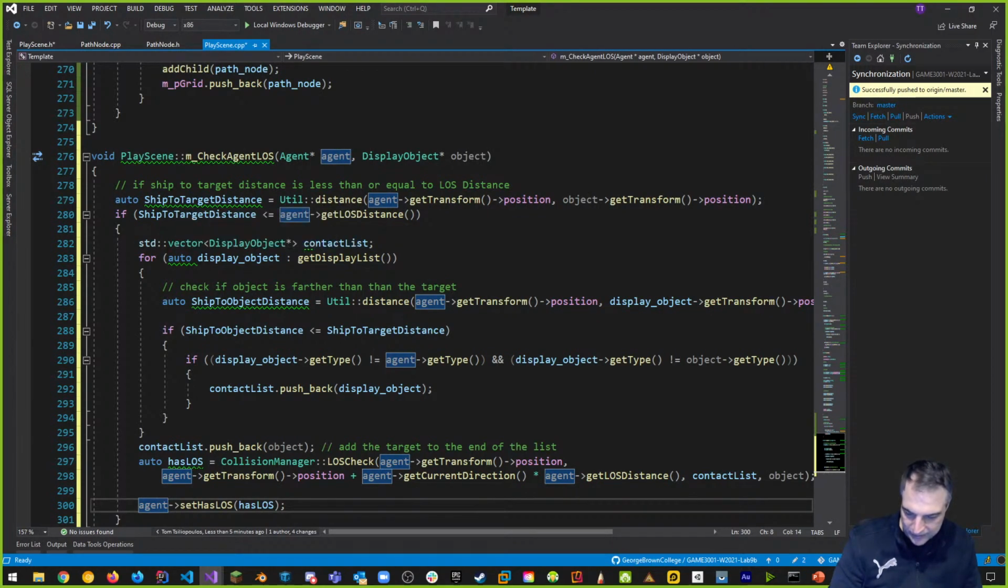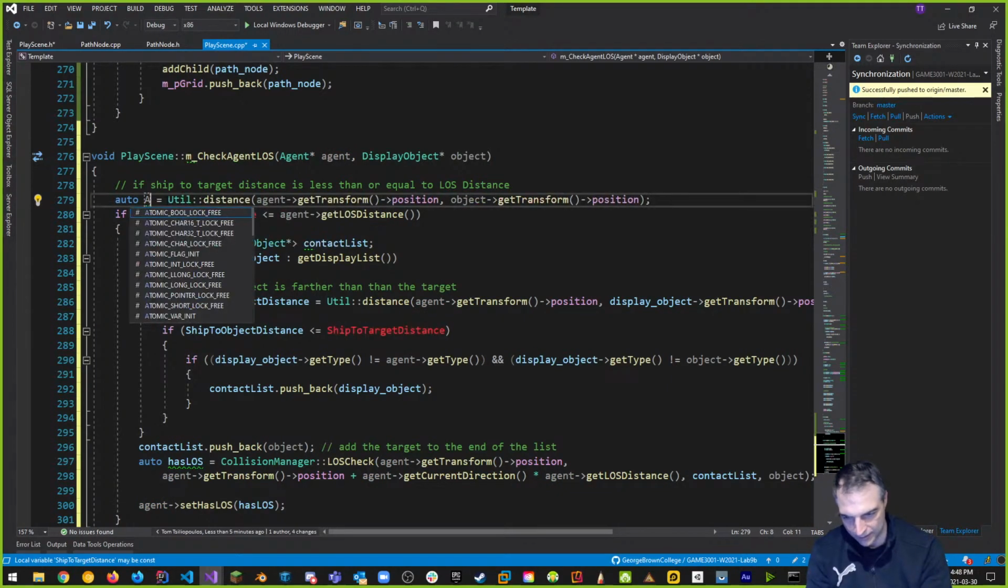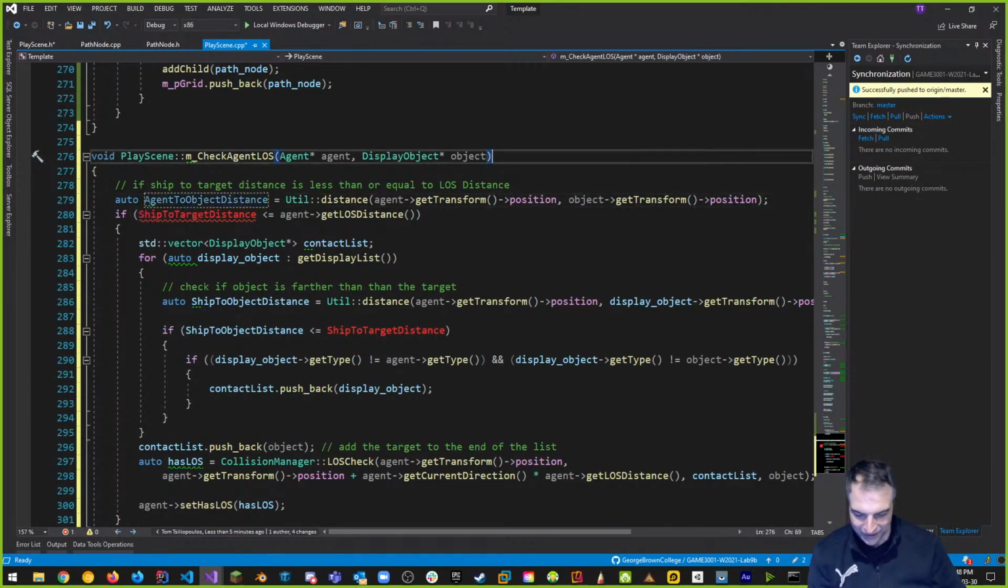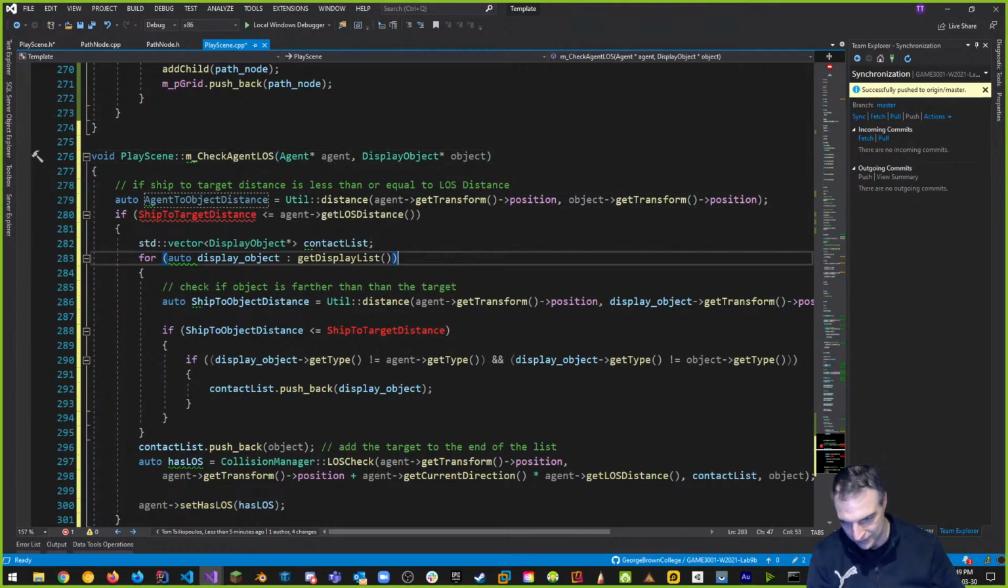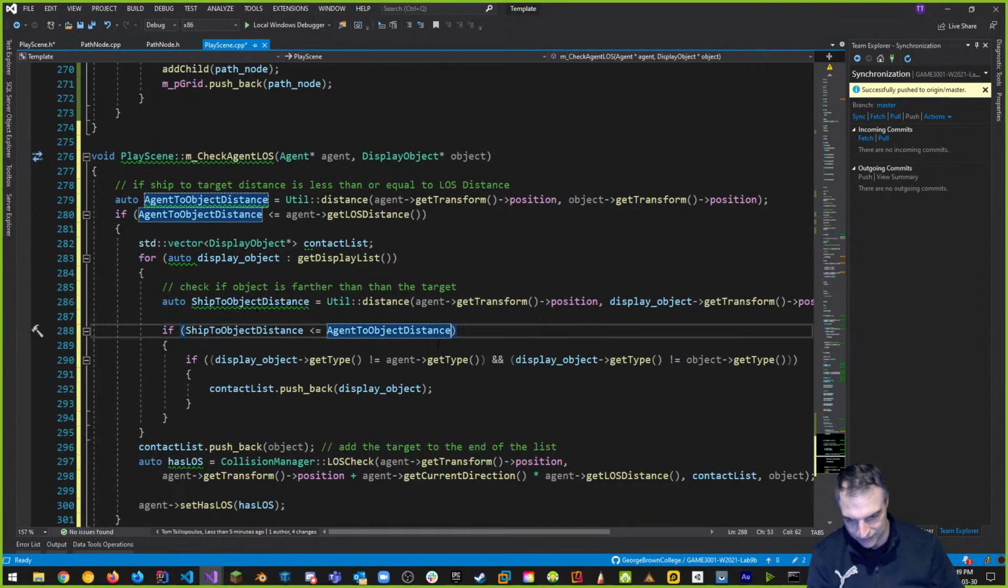And this one doesn't make any sense. It's not ship to target distance. It's agent to object distance. So let's change this. I'm not going to refactor rename. Agent to object distance. Oh God, maybe I should have. It's going to light up red. I want it to light up red because those are the only areas I want to change. So agent to object distance. I'm going to copy this, paste it here and here. Okay, so agent to object distance.